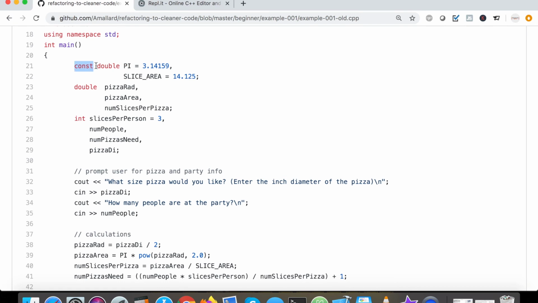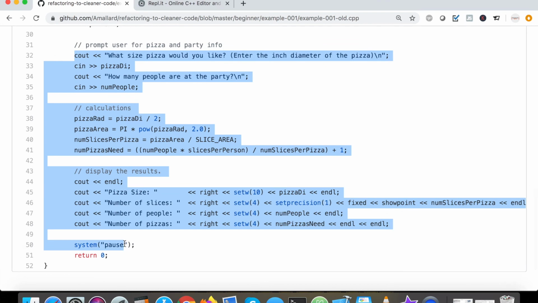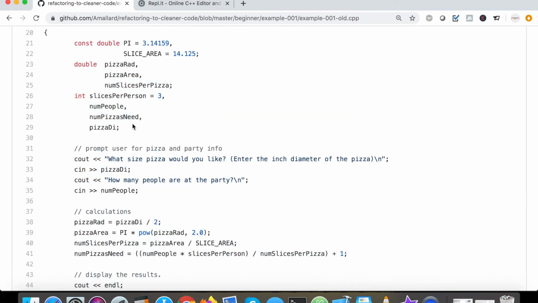Because I made this a constant so no one else can change it, but pizza radius, pizza area, all these other ones are not constants. These are all exposed to everything else within this main function. Anyone else can accidentally update this variable when they didn't need to. So try and limit every single variable's exposure as much as possible. And you can do that by creating very detailed, very targeted, single-purpose functions.